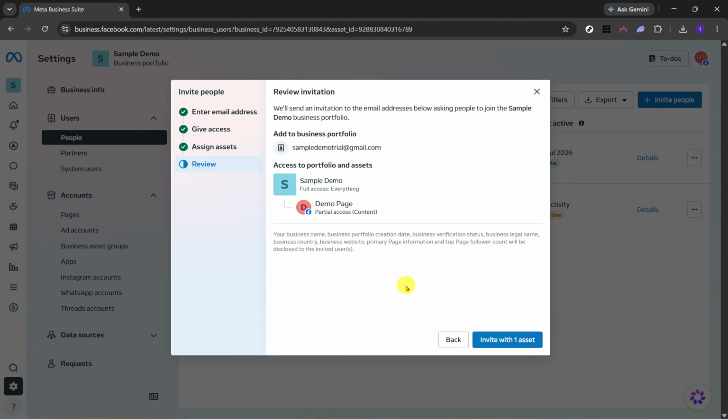Once the invitation is sent, the person will need to accept it to gain access. If needed, you can always return to the People section later to check the invitation status, resend it, or adjust permissions.